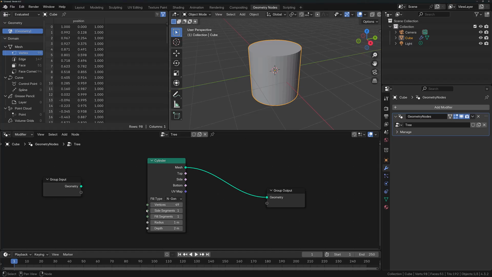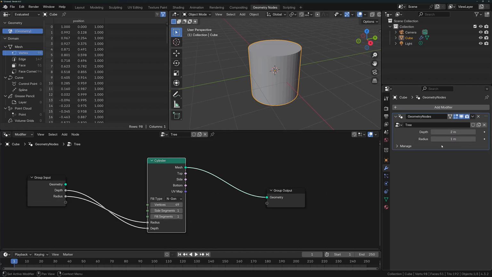These inputs can actually be connected to the group input node. So if you want this functionality within the modifier itself, you can just click and drag to add them to the group input, and then they will be added to the geometry nodes modifier. If I do the same with the radius, you can see we're now able to manipulate the depth and radius from the properties panel instead of the node tree.